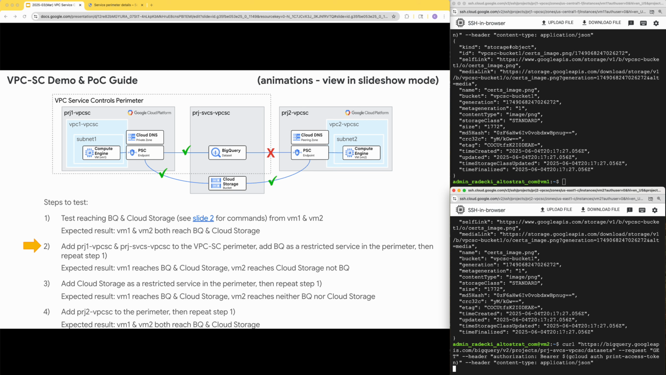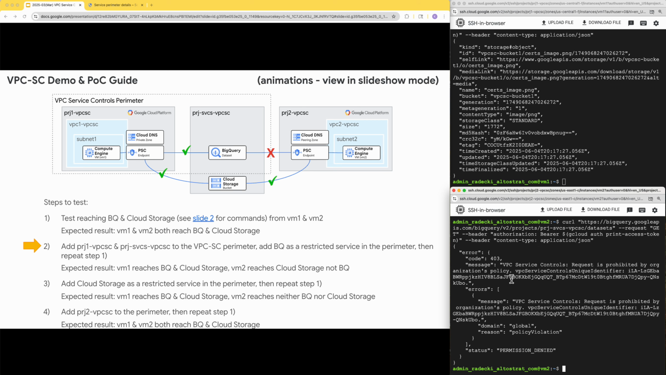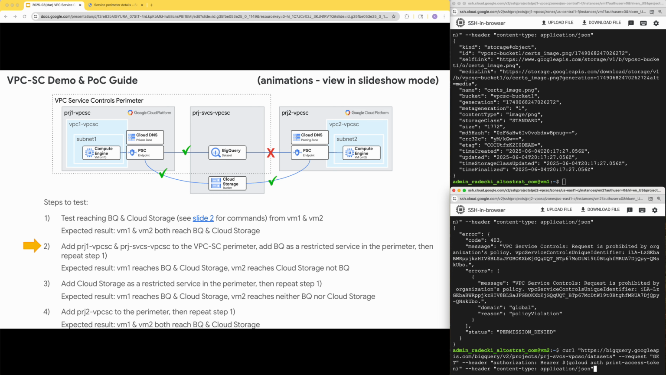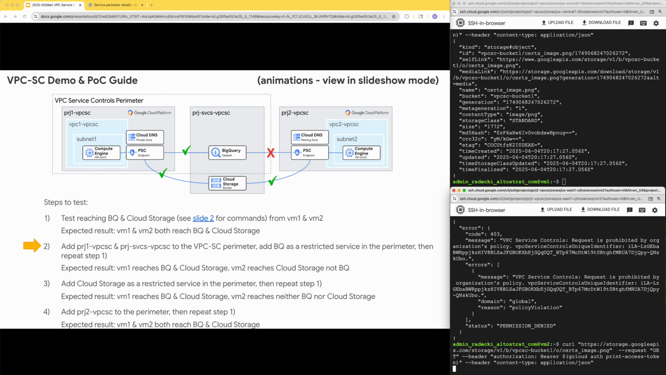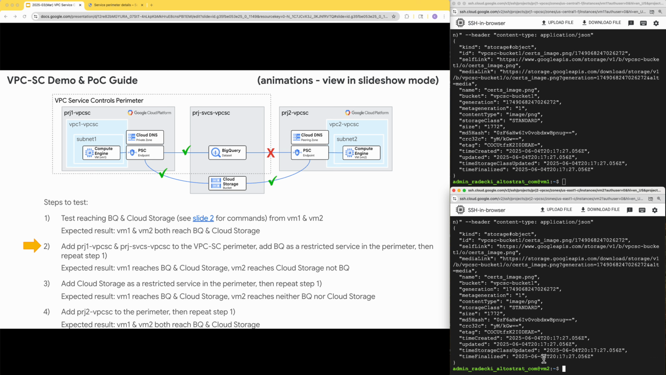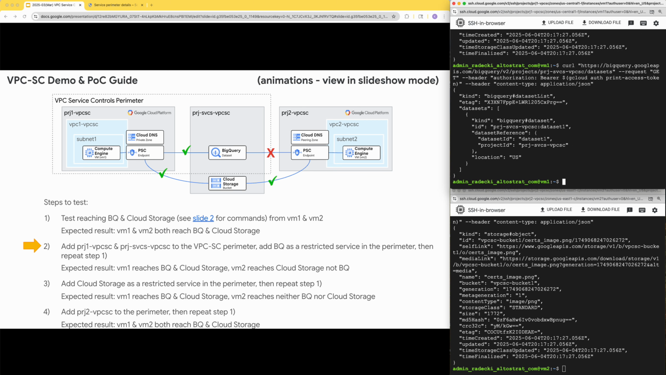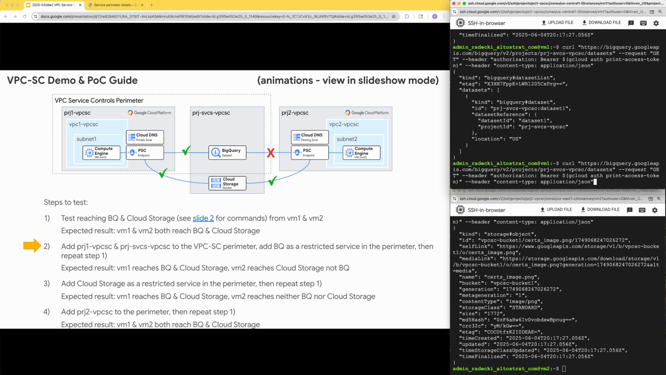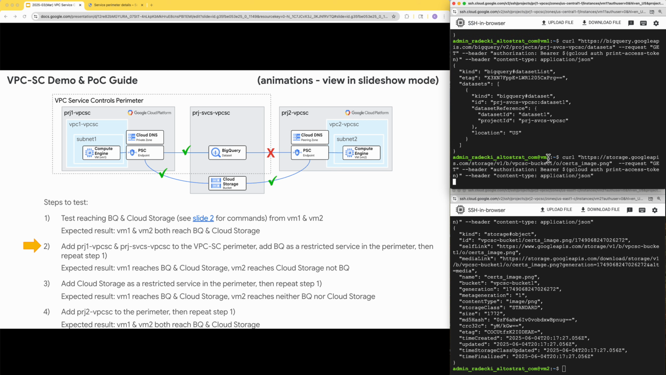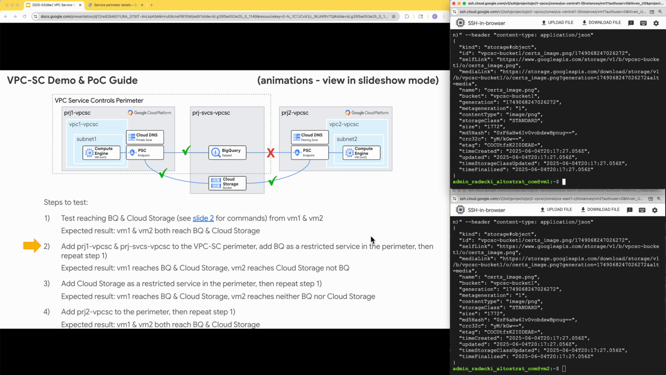Let's go to the one that we believe should fail, and it does. We get this 403 unauthorized, VPC service controls is preventing us from reaching the service. Now let's see if we can still reach cloud storage, and we can. We get the same information that we did before. So that is to be expected. And then both of these should succeed as well from VM1 on the left because VM1 is in the service perimeter. And they both do succeed.